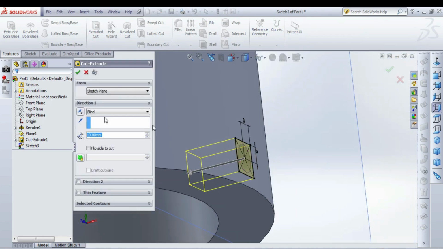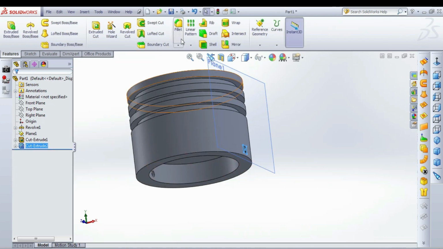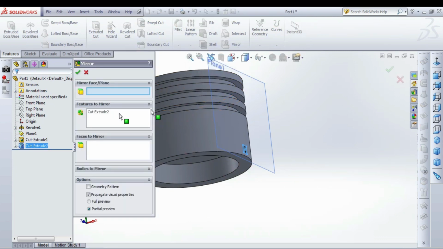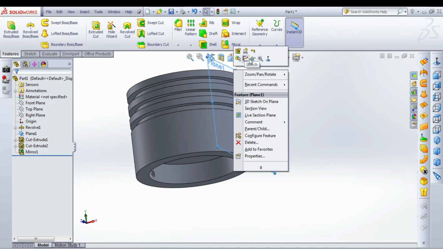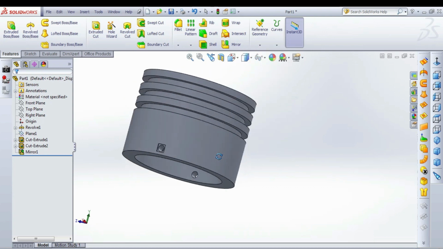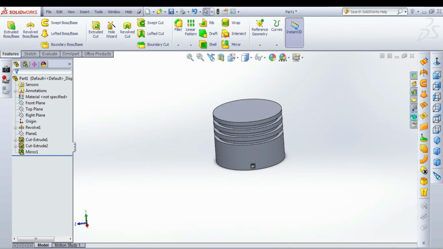Make the extrusion cut again. This thickness is around 1 mm, 1 mm for both sides. That is why the balancing is very important. So we will make both sides a 1 mm thickness of cutting. The plane is hidden. Okay, the piston is completed.